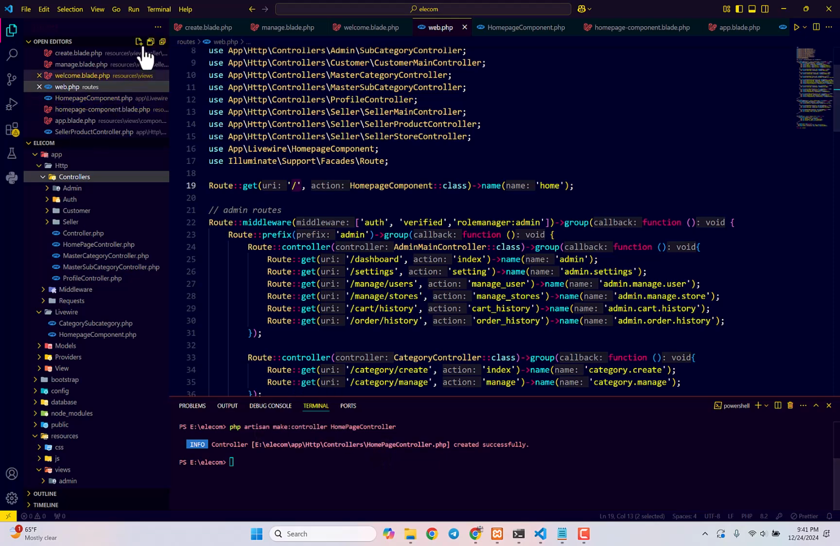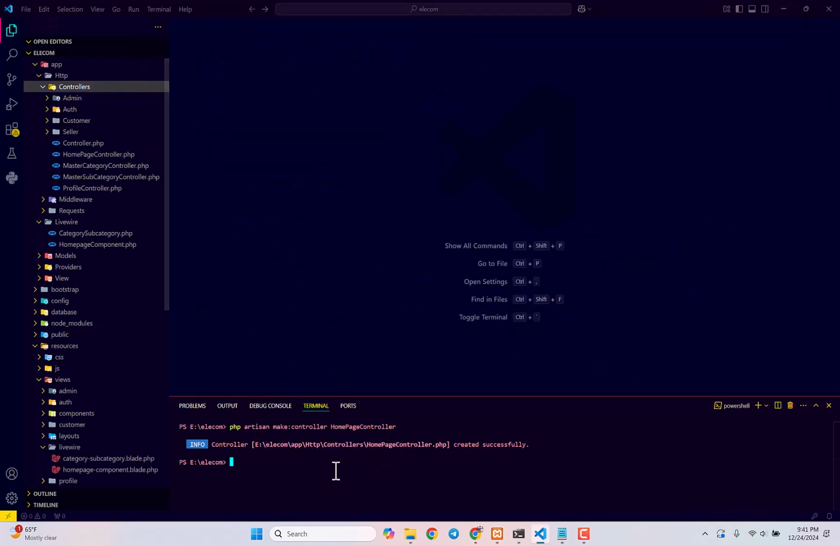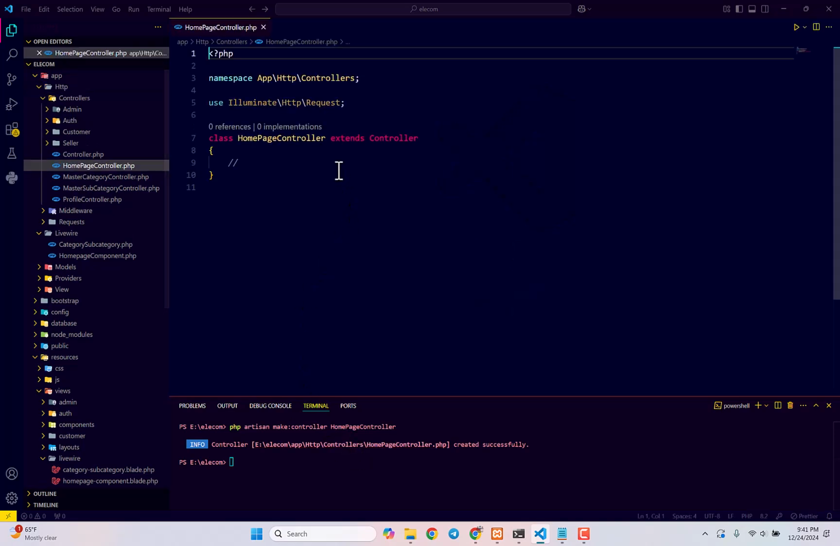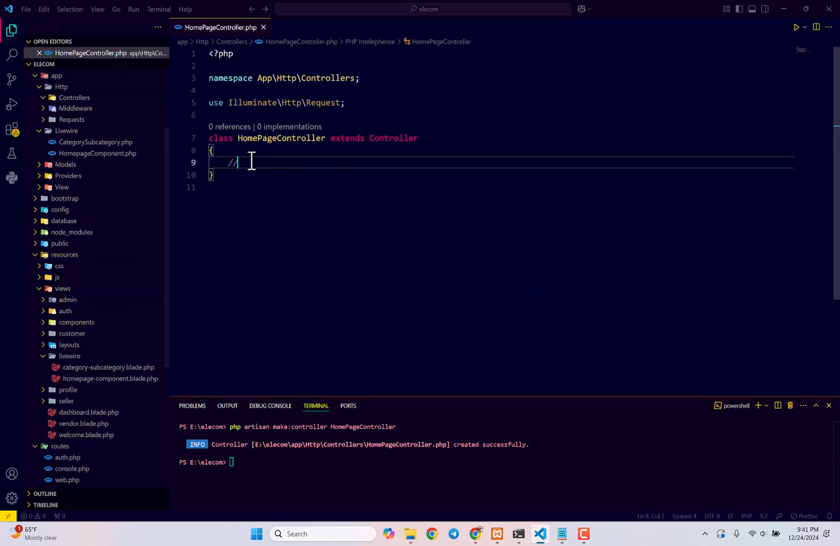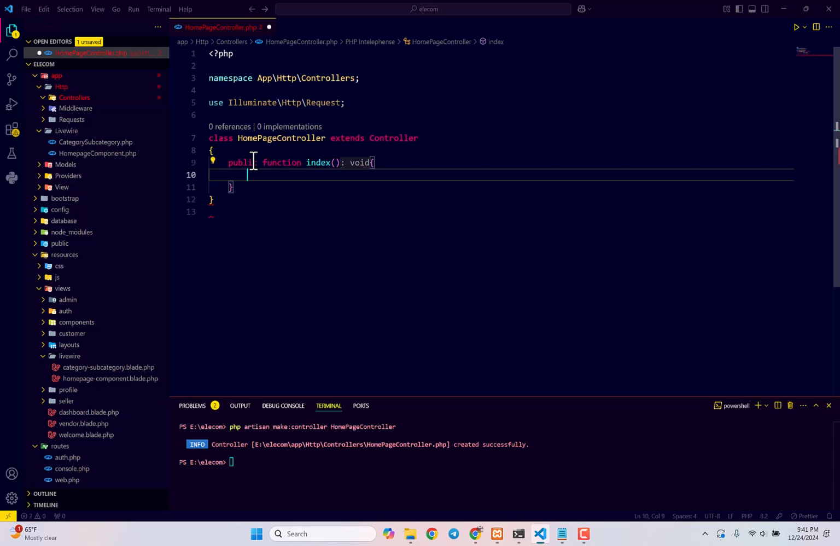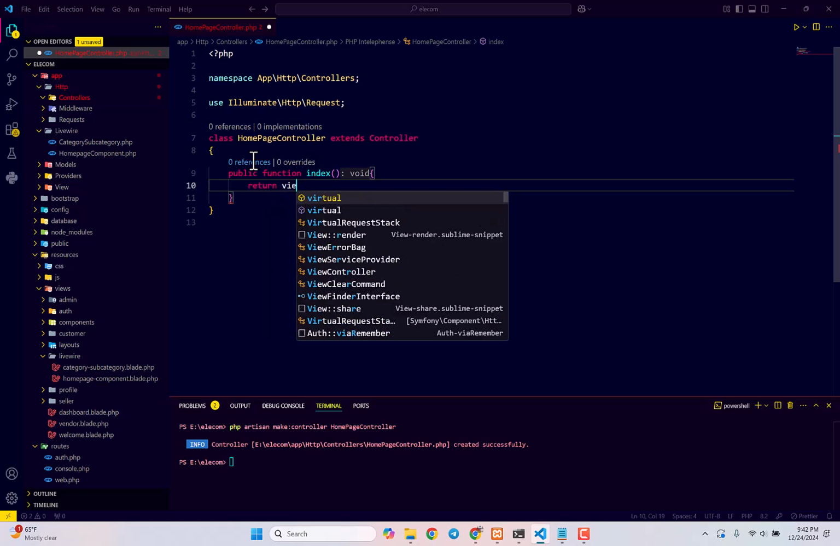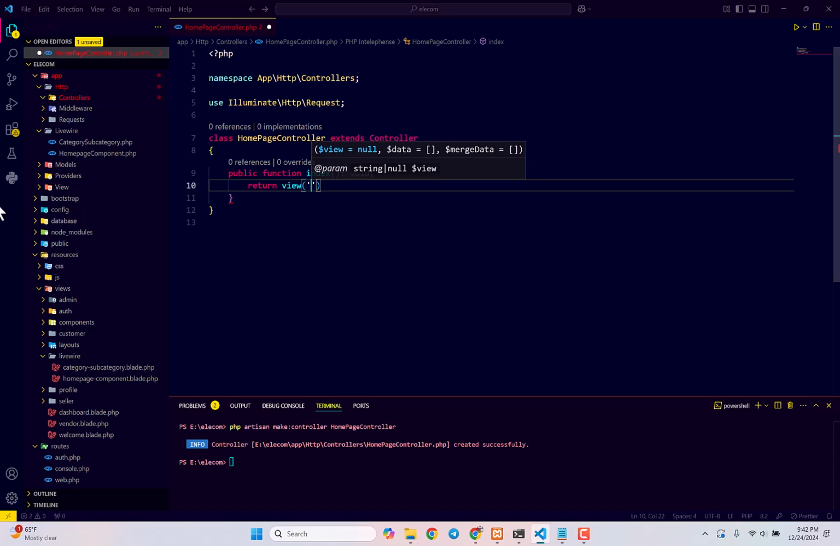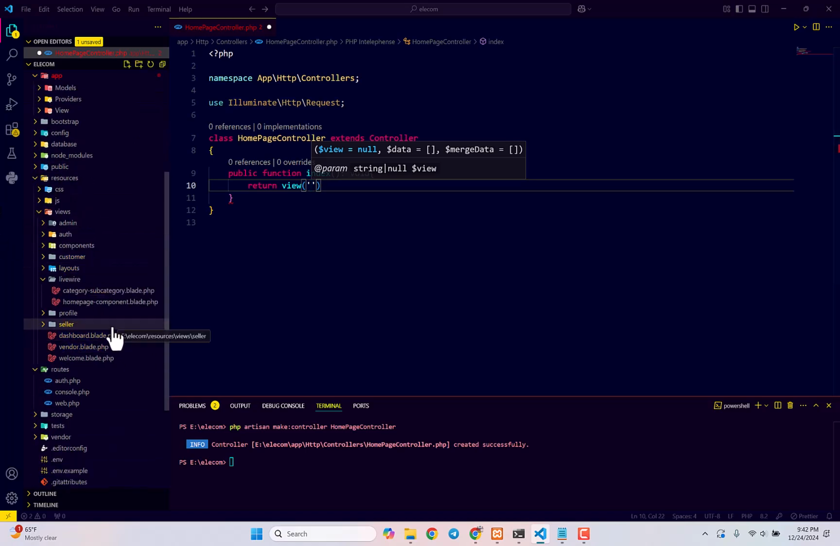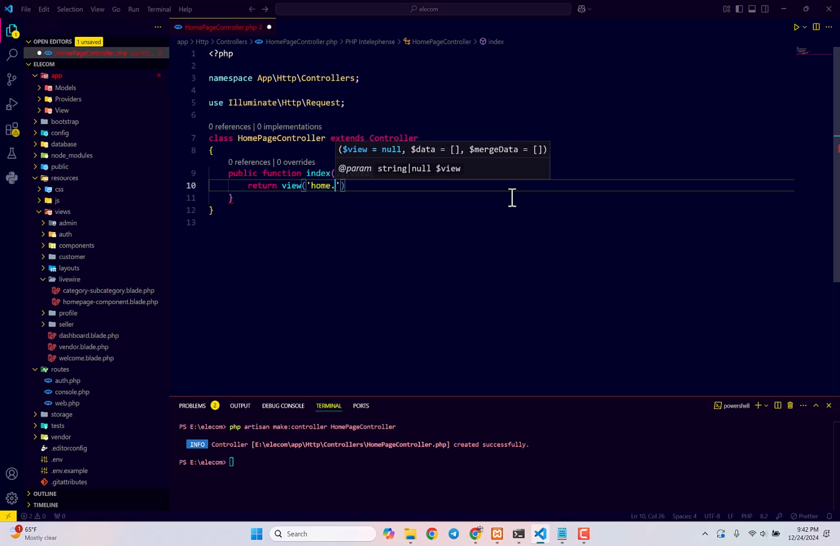Now we will open that, but before that let's close a few things from here. Okay, so this is our home page controller. Now I want to create here a public function index. Then it's going to return a view which is inside the home folder, and it's going to be the index.blade.php file. We need to create that.